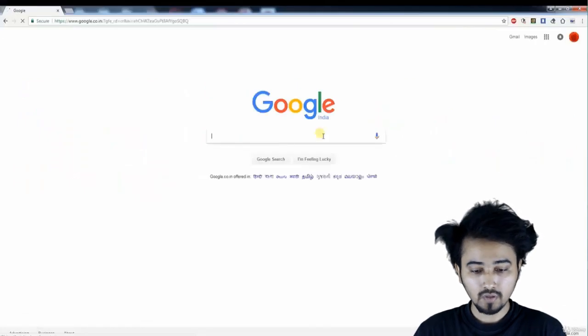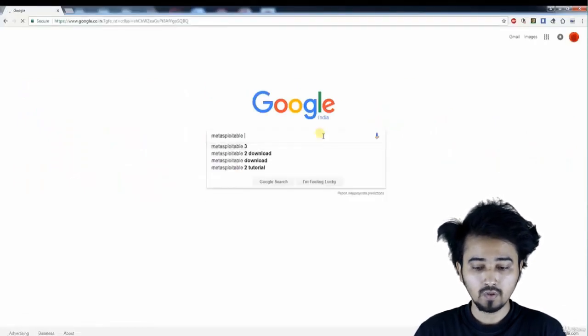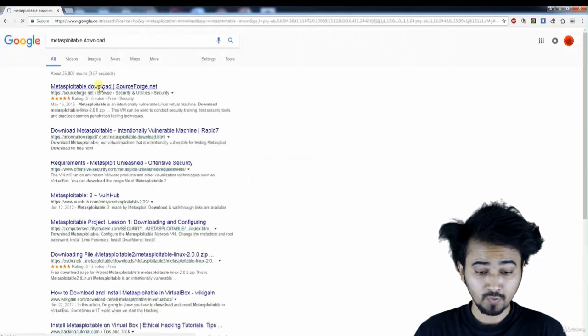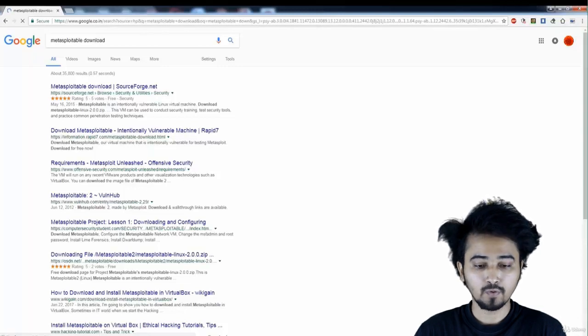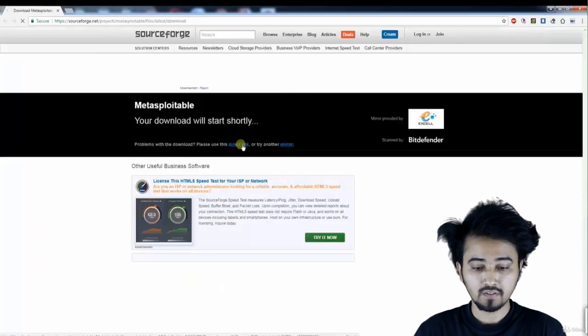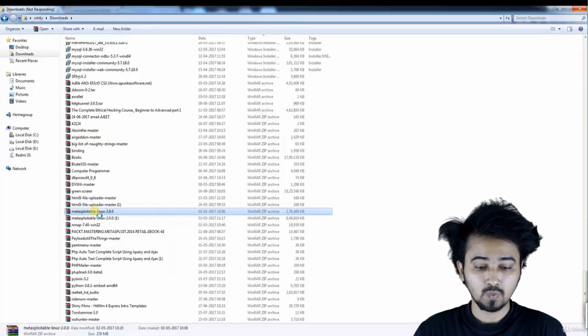Let's open a browser and search Metasploitable to download. Click on sourceforge.net link. You can select any link like Rapid, GitHub, and so on. I'll go for sourceforge.net. Let's download Metasploitable zip file. Here you can see that it is downloaded.